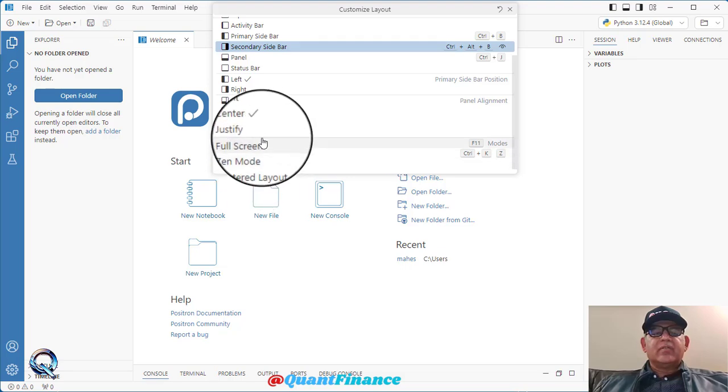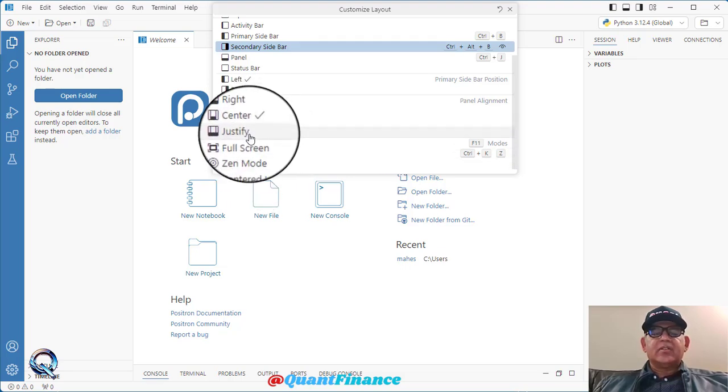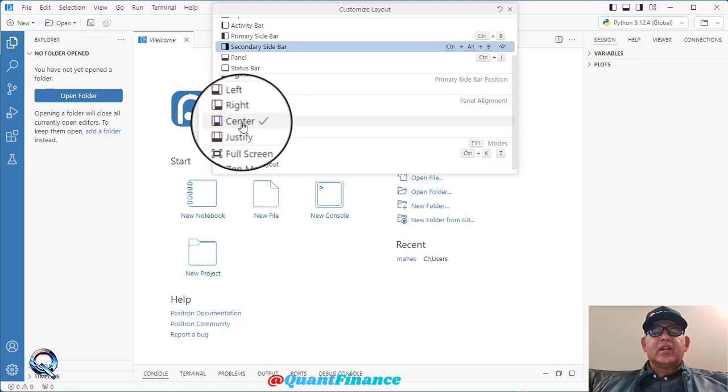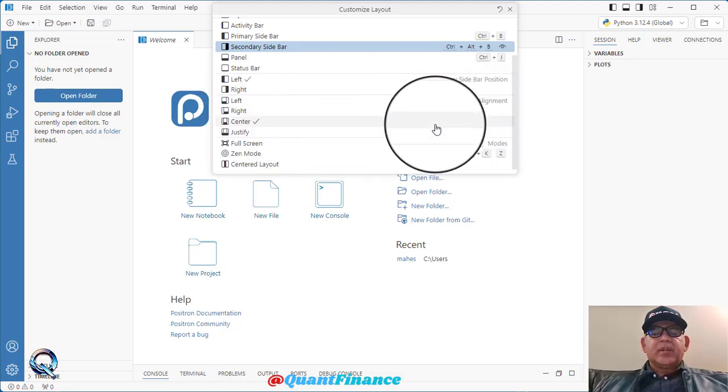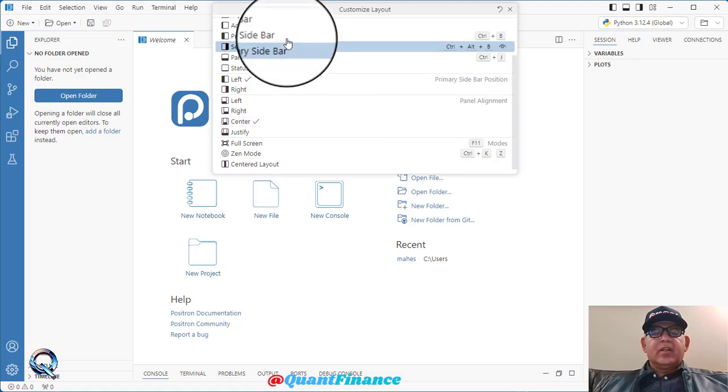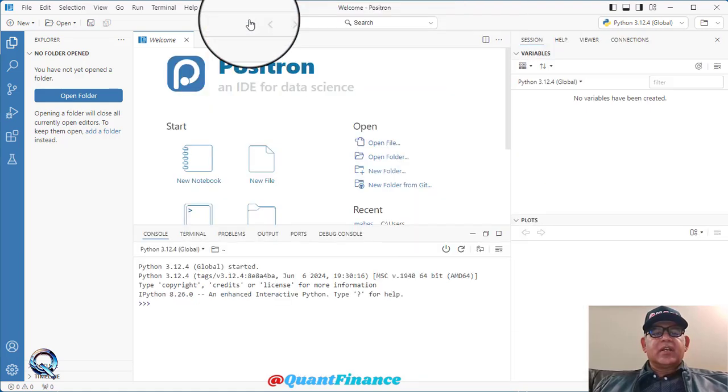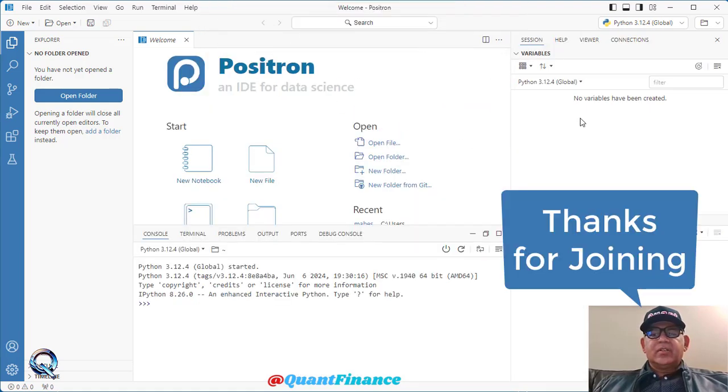Similarly you can have the alignments of the panels: left aligned, right aligned, center aligned, or justified. Just play with them and find which one suits you. For me, I liked the stacked layout because it is most similar to what I have been using.